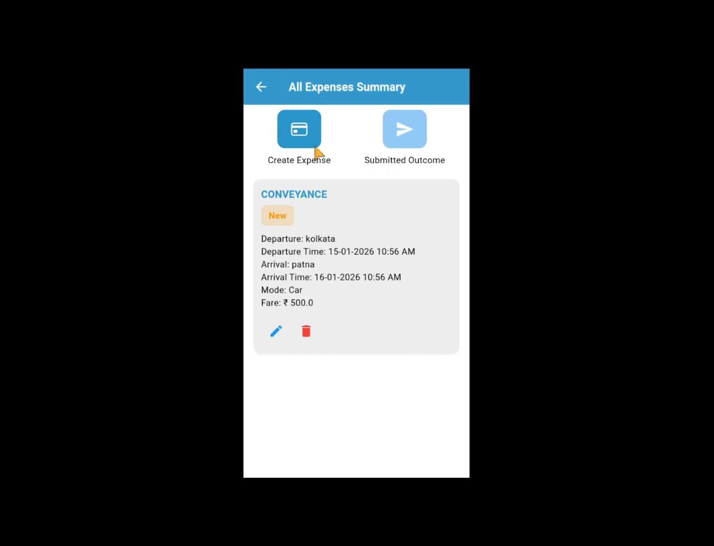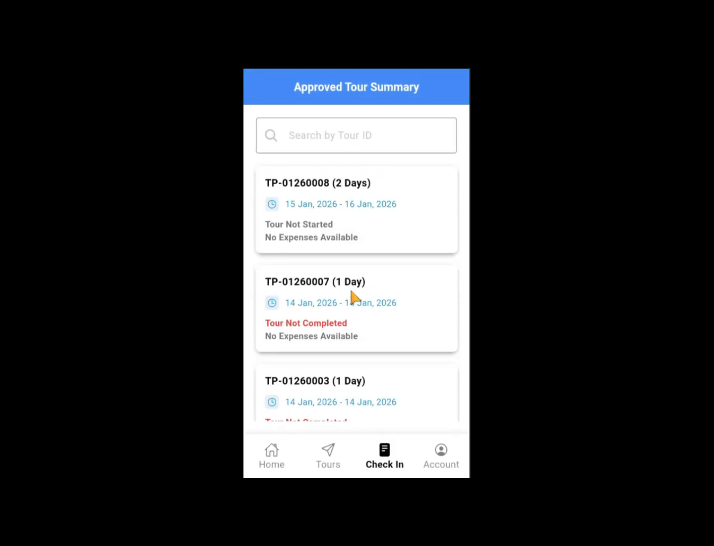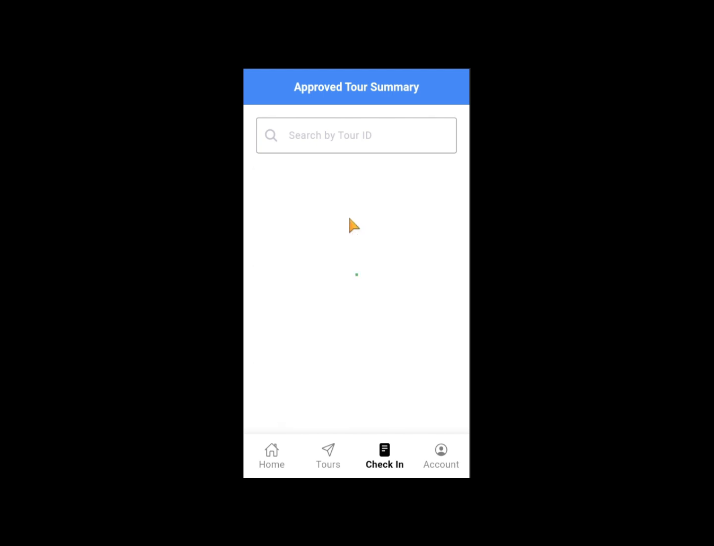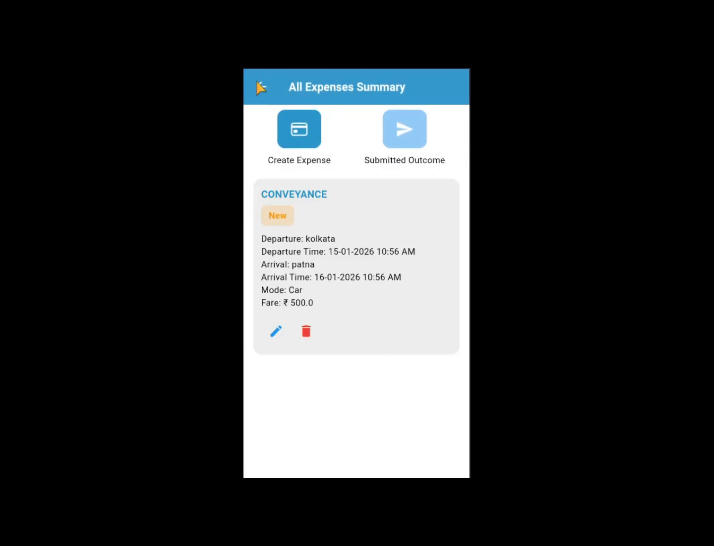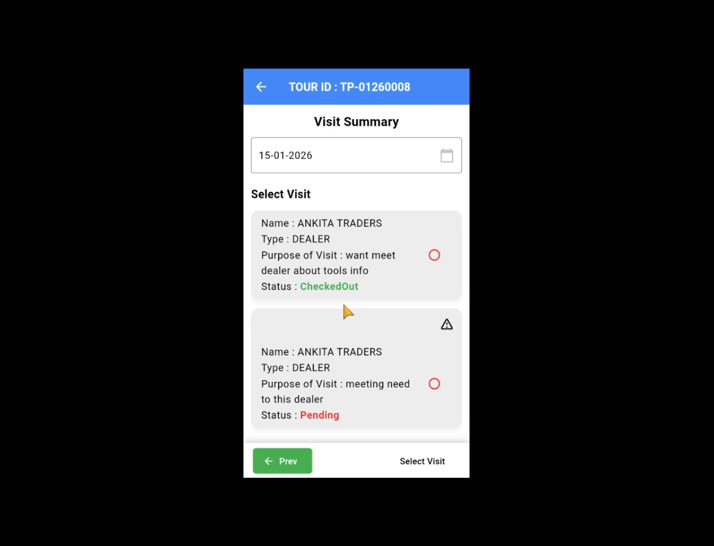Right now we can't change your outcome because you have already submitted. And you can see this is all about the expense. You can come first here, come again to this page. After refreshing this page, you can see here two plans going on and expense submission pending. It means you have already created your expense. You can see on this page the visit checkout, and everything is completed.